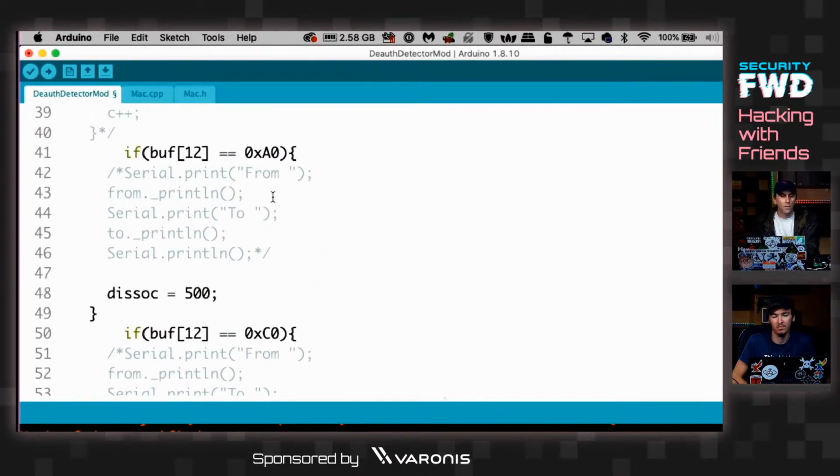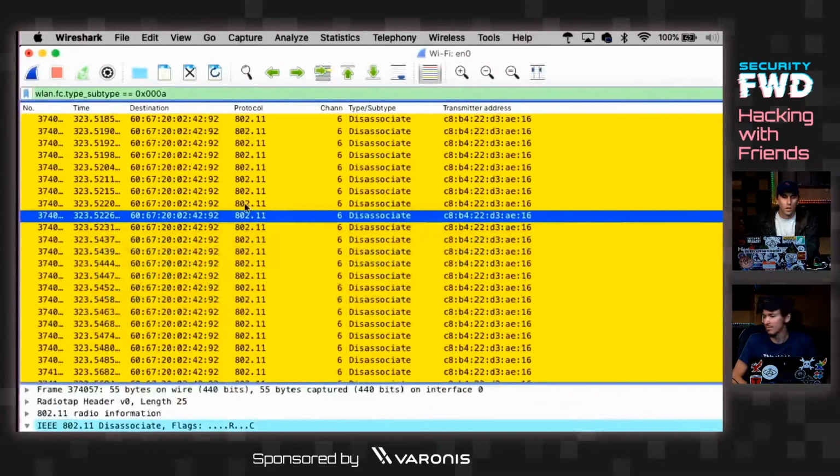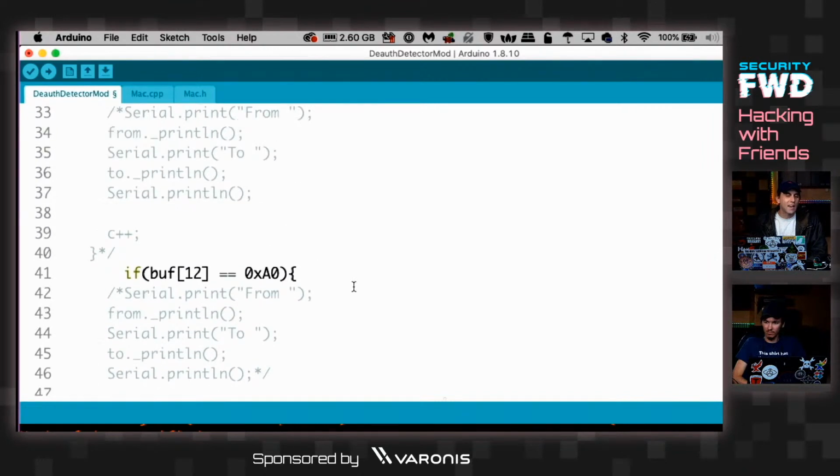So if you go back over to Wireshark, we can see that this is a disassociation. So 0x000A. Over here we see 0xA. So there's something in common over here. These are derived from each other. Basically, this allows us to designate, when we see a packet, whether it is the disassociation or the deauthentication. So what I did here is I basically added a score.